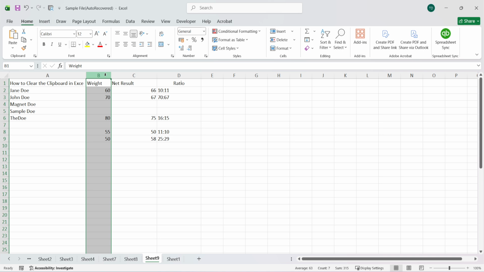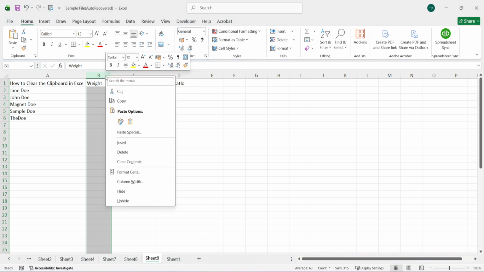Once you've selected your column, right-click anywhere on that highlighted column. A context menu will pop up right where your cursor is, showing a list of options in the drop-down menu. From that menu, click on Insert.